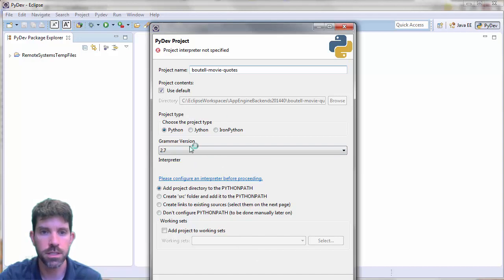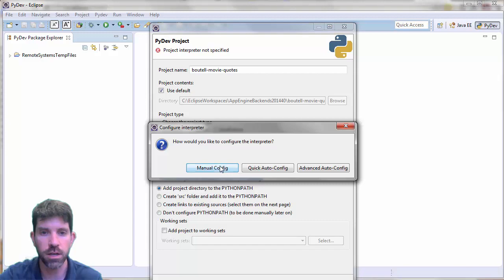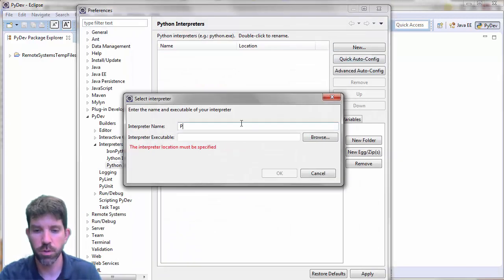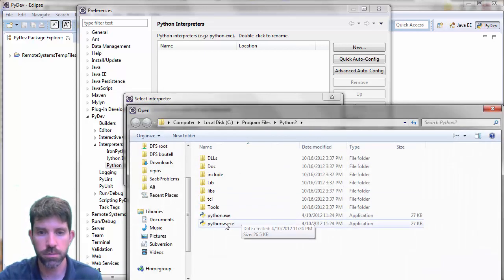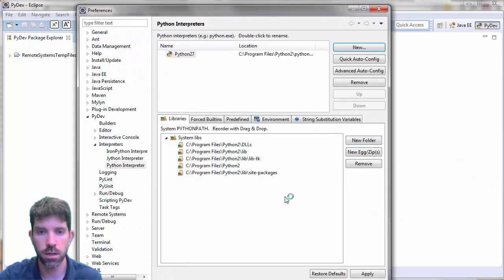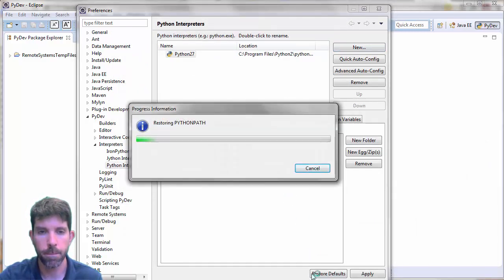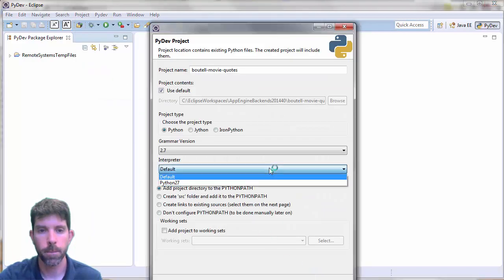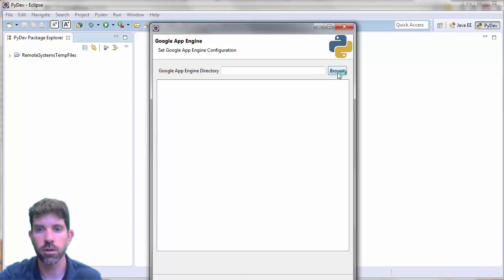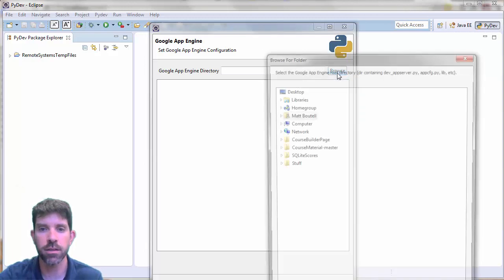All right, now it says the interpreter is not specified, so let's go ahead and create an interpreter. Thought I did this before, but let's go double check. So Python 2.7, and that'll browse to the location, and I'm sure you've already done this, but click OK. Okay, and so I'll set up my interpreter here, so Python 2.7, and I have to tell it where Google App Engine is, so let's navigate there.